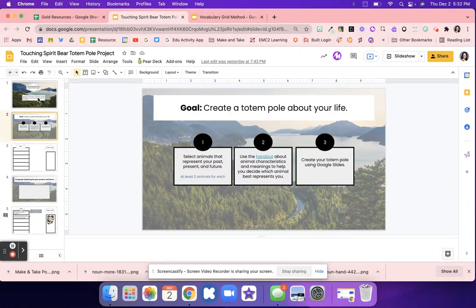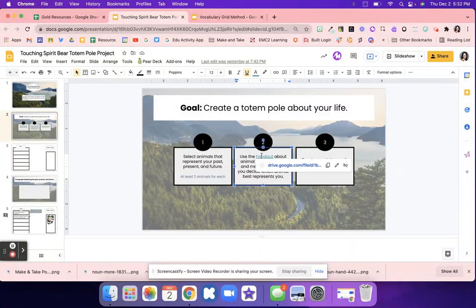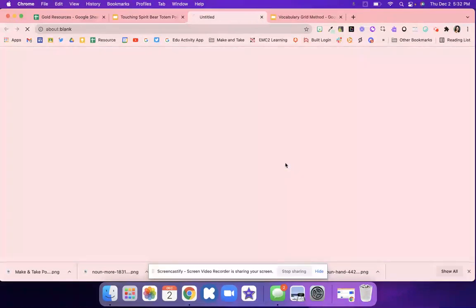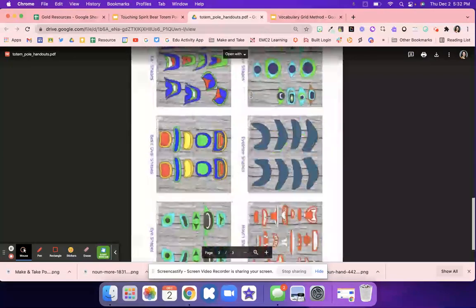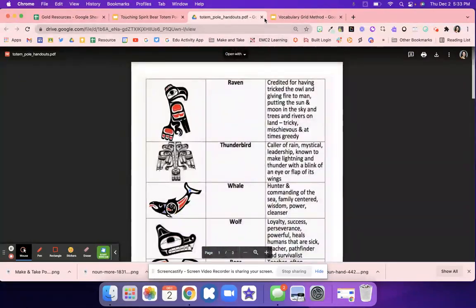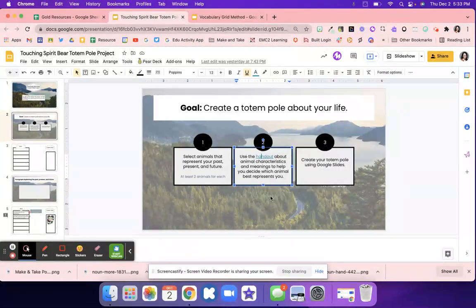And you can kind of see here that the goal is they're going to pick an animal that represents their past, present, and future. And they're going to have two animals for each of those, so a total of six. Then they're going to use this handout right here to explore different animals. And they're going to decide which one represents, again, those past, present, and future meanings, and that helps them decide which animal best represents them.